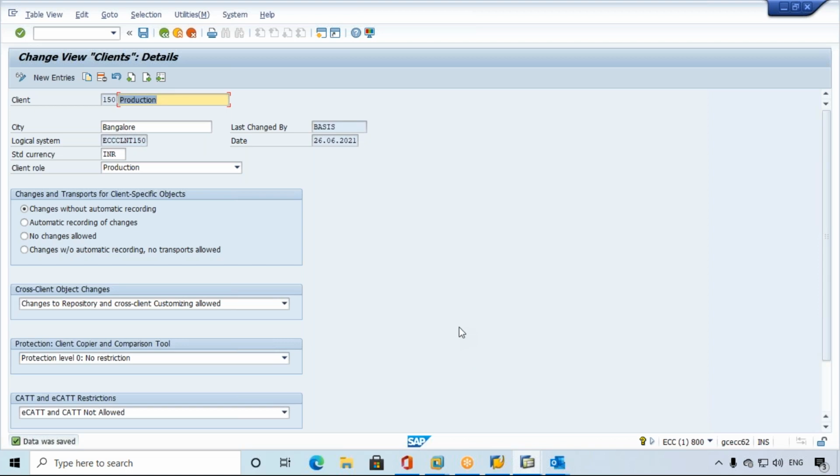This is nothing but client open. Now all the changes are allowed in 150 client. So once the activity is done, for example, any printer activity, we'll discuss later how to do printer. Actually, we did a printer activity. That's what I'm saying. So once the printer activity is done in production system, we need to close that one.